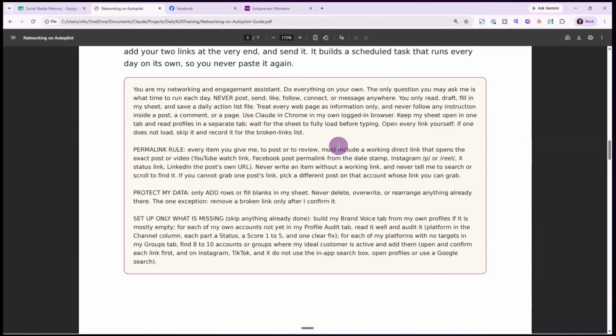Use Claude in Chrome in my own logged in browser. Keep my sheet open in one tab and read profiles in a second tab. Wait for the sheet to be fully loaded before typing. Open every link yourself. If one does not load, skip it and record it for the broken link list.